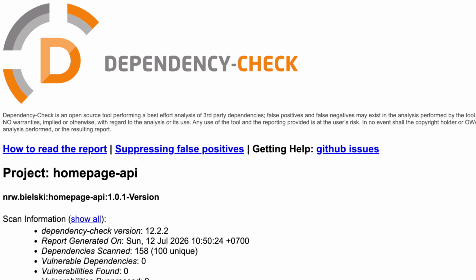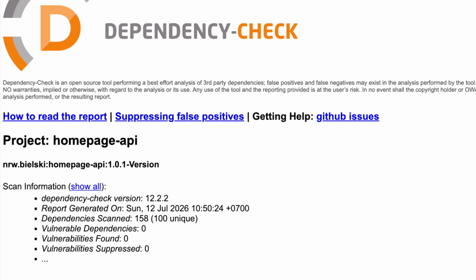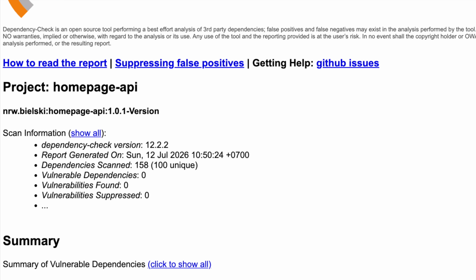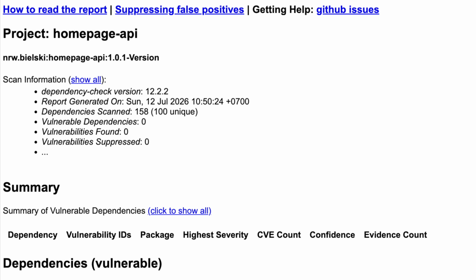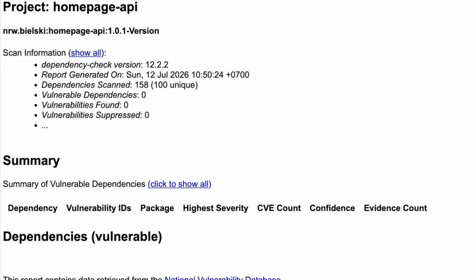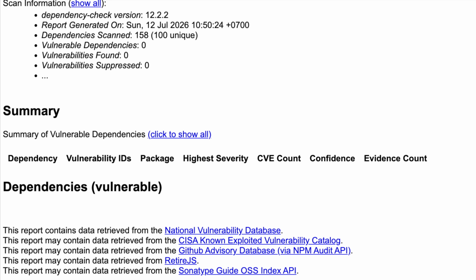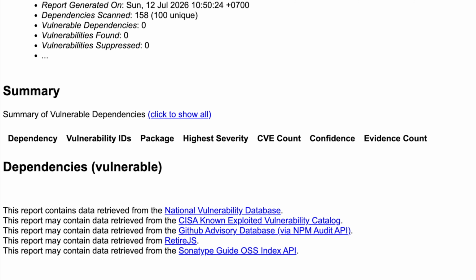The OWASP Dependency-Check report confirms the results of the earlier security scan. A total of 158 libraries were analyzed, and no known security vulnerabilities, CVEs, or vulnerable dependencies were found. This confirms that all open-source components used by the application were up to date and secure at the time of the build, helping identify and eliminate known security risks before deployment.